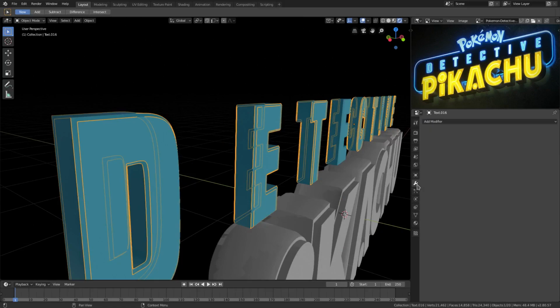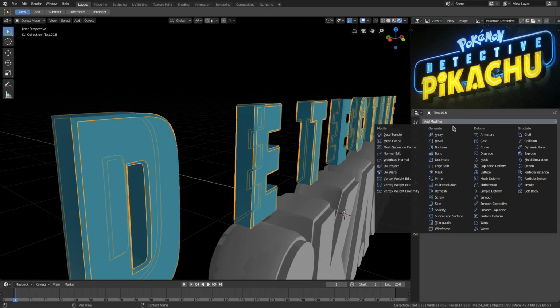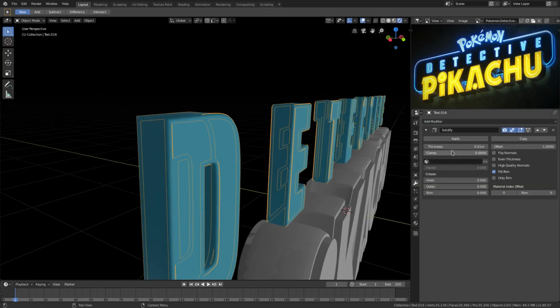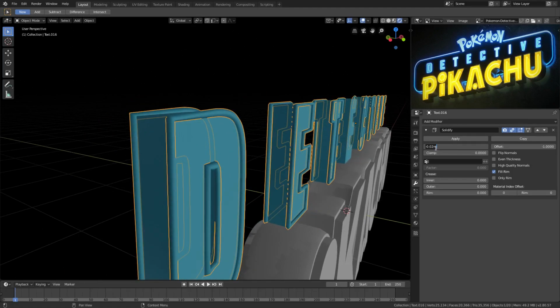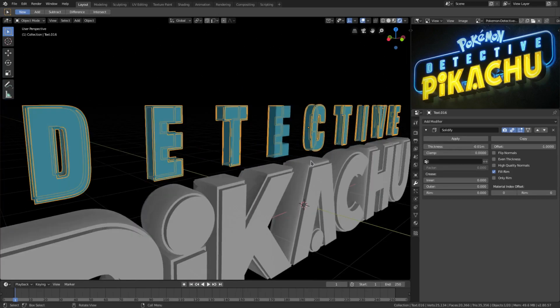So we'll go ahead and go to the Modifiers tab. Add a modifier. This modifier will be a... where is it at? Oh, Solidify. Solidify modifier. Now we can go ahead and change the thickness outwards by negative 0.01. So now we have that looks good.